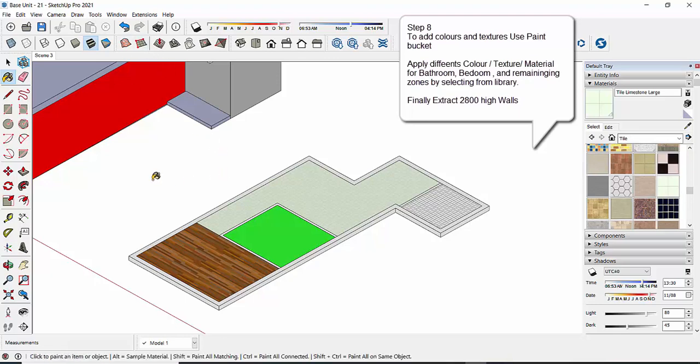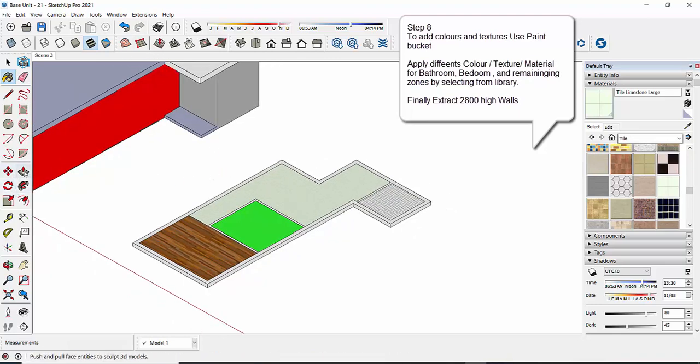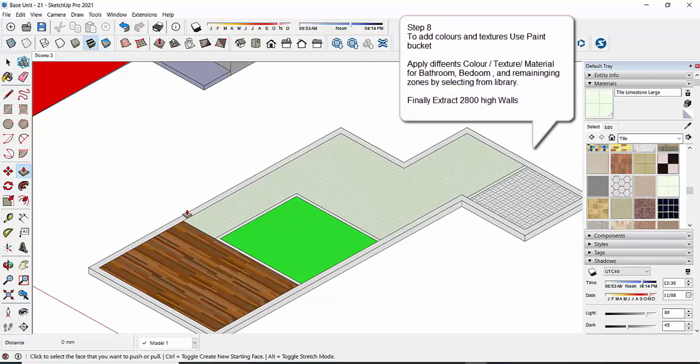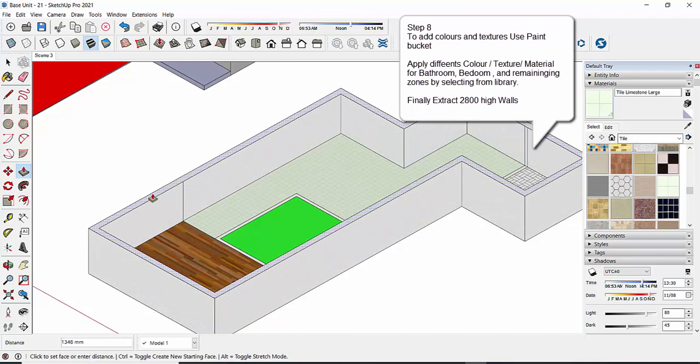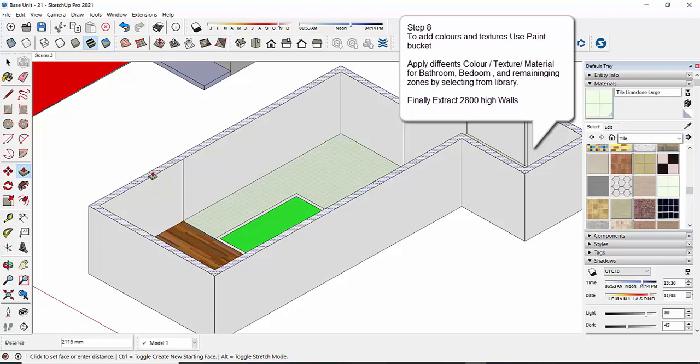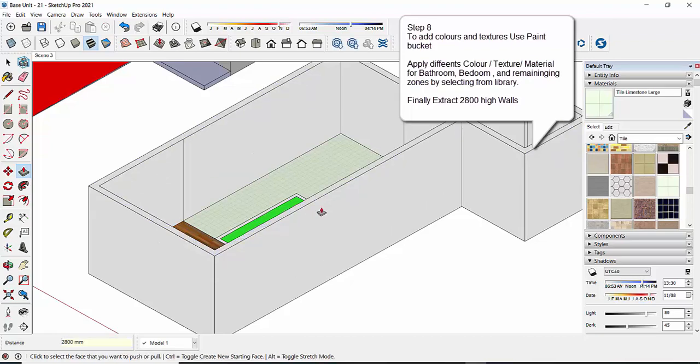So once we've finished applying our layers, let's now start using the pull tool and extrude the outside walls upwards. So let's go to the pull tool. Let's select the walls. You can see that we have all the outside walls, and let's just type in a height of 2,800.